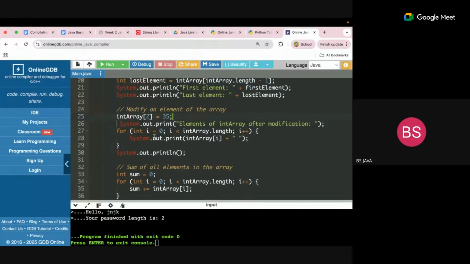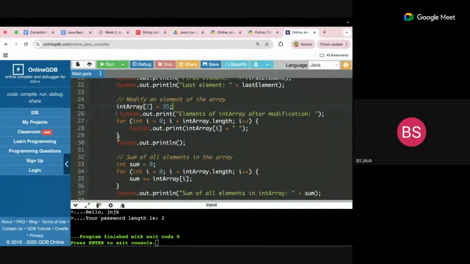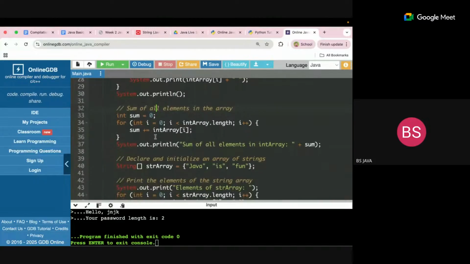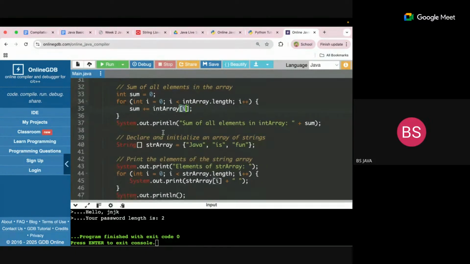This is very similar to list operations that you have already learned in Python. This is giving a new value to an existing element of an array: int array of 2, we are modifying it to 35, just giving an assignment. Here again, we print all those elements, nothing new. Next is taking the sum of all elements in the array. The normal way of doing this: sum equal to 0, a variable, and looping through each of the elements and adding each element to the sum variable. Sum equal to sum plus int array of whatever element we get.